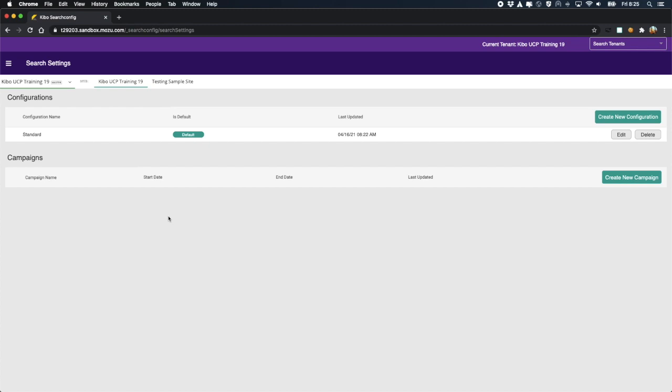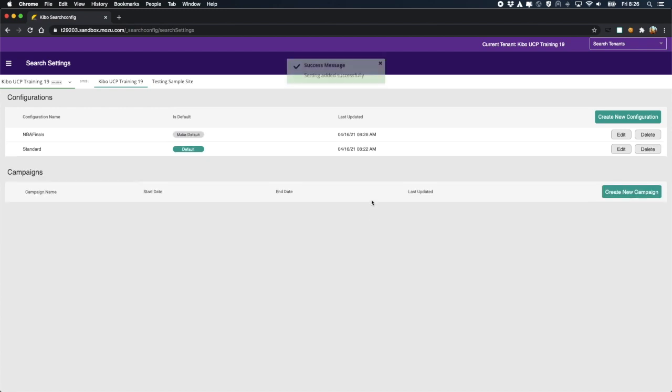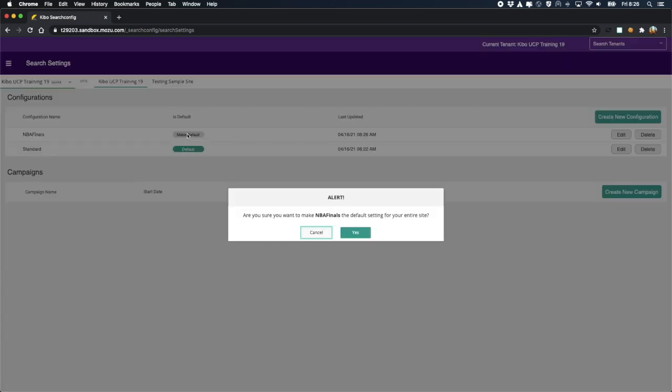You can have more than one search configuration at a time, but only one can be active at a time. To create a new configuration, click on Create New Configuration, give it a name, and then click Save, remembering that the system does not like spaces in the configuration names. To change the default for your site at any time, simply click on Make Default and confirm.